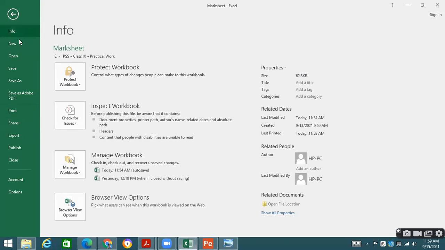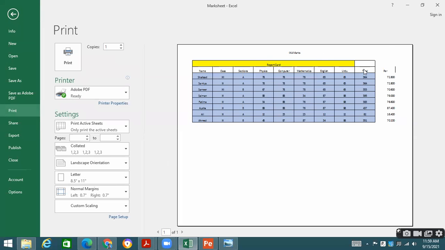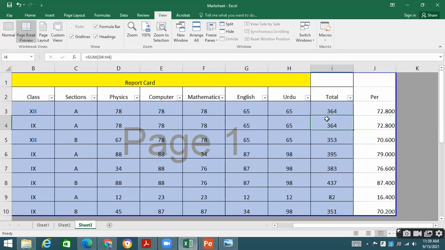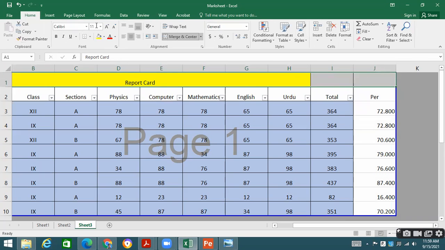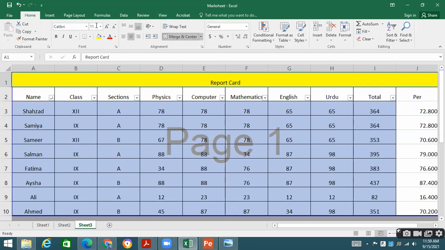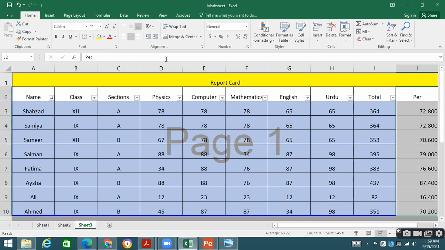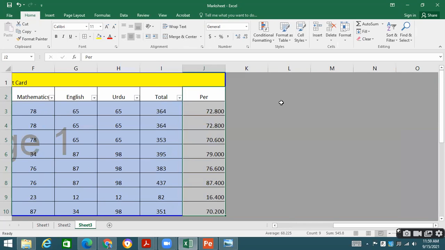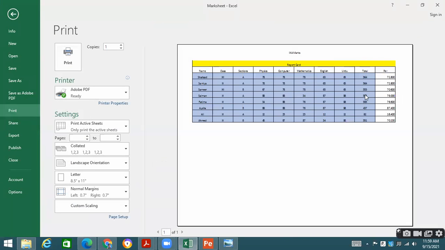Similarly, if I give the print now, the print will come in this way. Now see, this portion is not connected with the heading, so you can select it. You can go to home and merge and center. So now you can see that report card is mentioned over here. This portion is not attached with this, so you can select it and apply all borders to it so that the borders should be visible. Now you can see that the borders are visible. You will go to print and you will notice that this has been applied and it is now visible to you in the preview of the page.